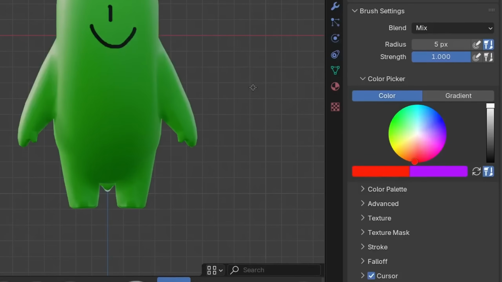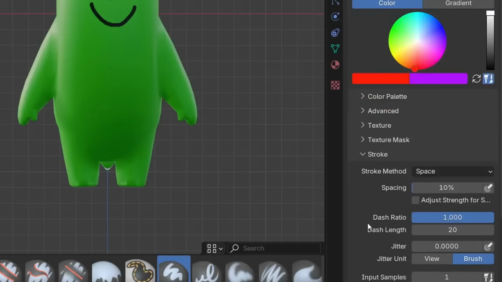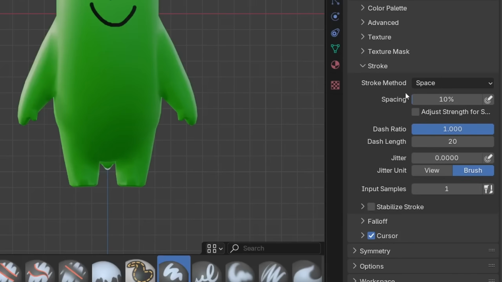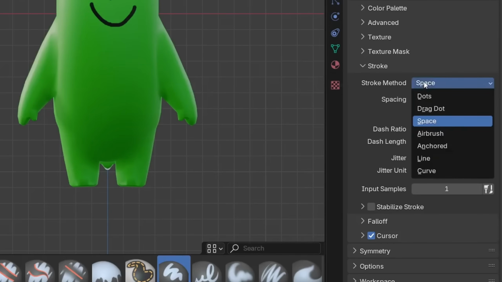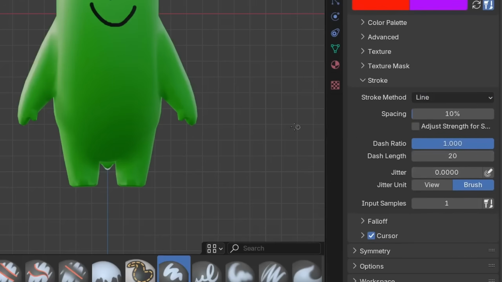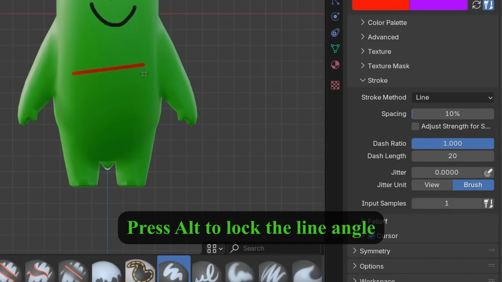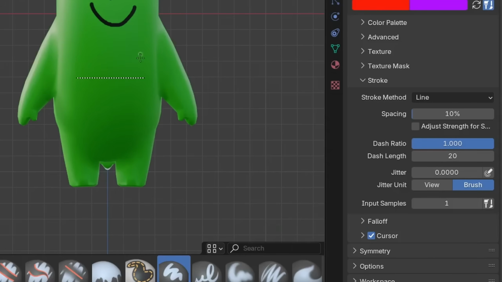Now let's jump to the stroke section. Here we can decide how to draw. Currently, the stroke method is set to space, which allows us to draw freely. I won't discuss all the options, but it's worth checking out two more useful ones. And we'll start with the line method. As the name tells us, with this method we can draw straight lines by pressing at one point and releasing at another. You can also lock the angle by pressing the Alt button after pressing the left mouse button.